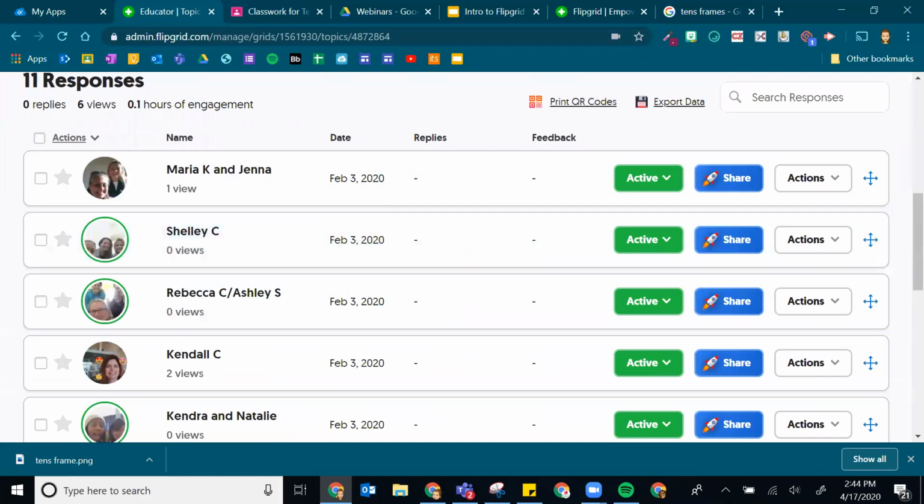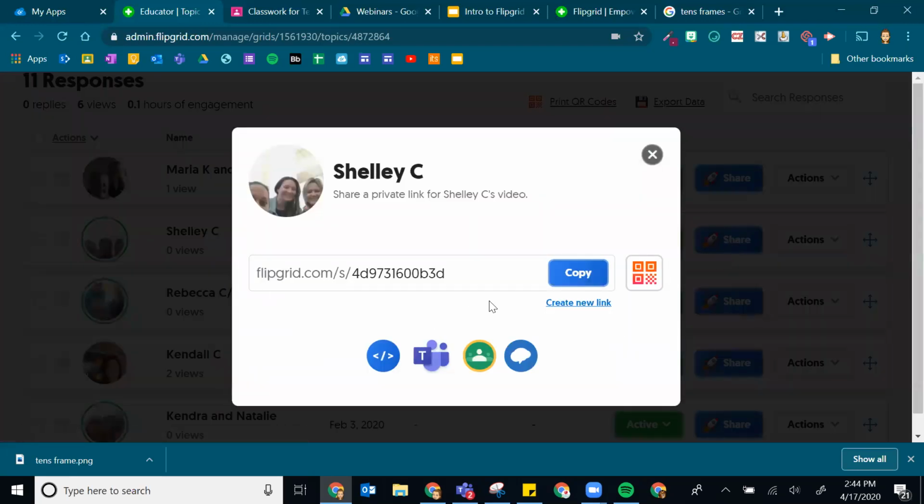So I can go in. Shelly's still in here. Hey, Shelly, here's yours. So I could go in and say, I want to share this response with Shelly's parents. And I can do so by finding the response listed here and going to share. And now this is the link that I need to send them. And then they can open this link and see her response.